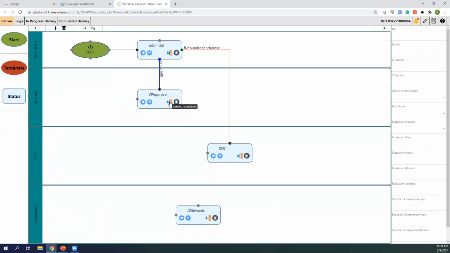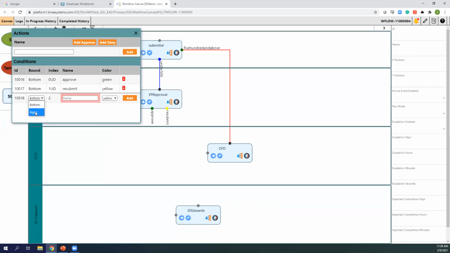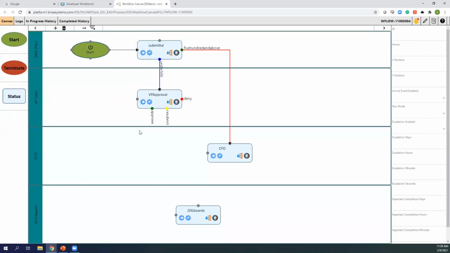And the conditions are, he's going to have 3. He's going to have one that's going to say approve, and it's green. And he's going to have one that says resubmit. There might have been an error that he needs to see changed. That's yellow. And the one on the right here, it's going to say deny. And that's red. So we've created all his conditions.